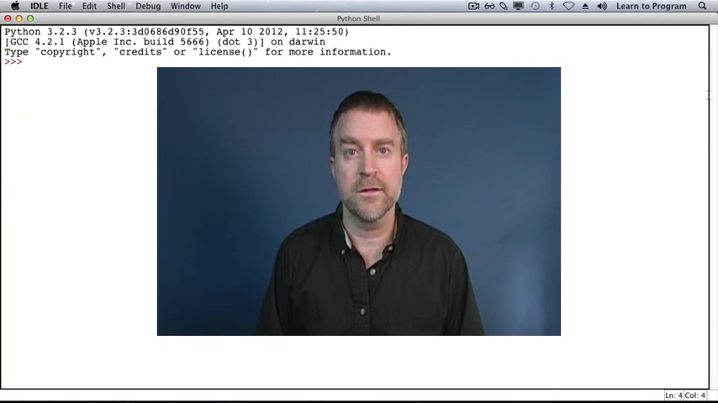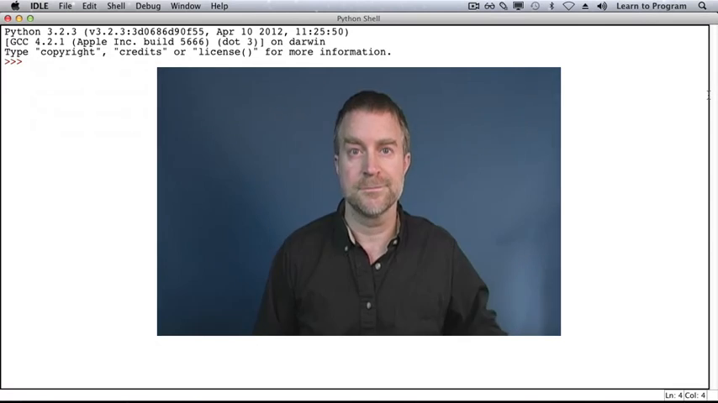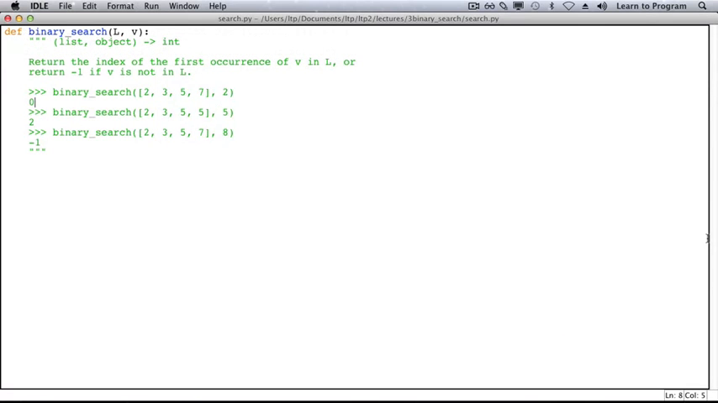However, if we know that the list is sorted, we can do much, much better using an algorithm known as binary search. Here is the function header and docstring for binary search. Like with linear search, it takes a list and a value and returns the index of the first occurrence of that value in the list, or -1 if the value is not in the list.